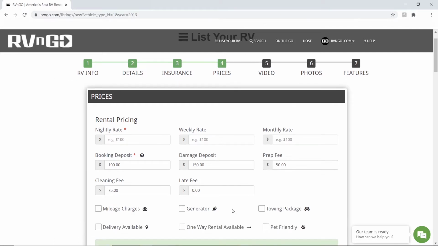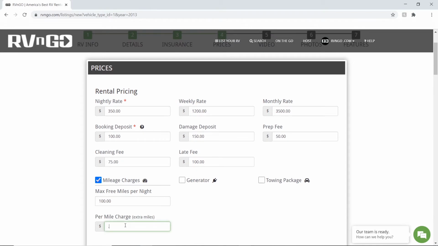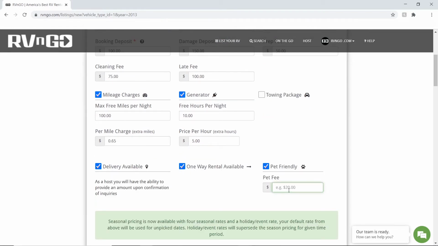Next is your price listings. This step is crucial to filling out completely and accurately. Though not every box is required, it is highly recommended to list every possible price point and fee to ensure an interested guest is informed about your RV. The same goes with the checkboxes. Check off whatever your listing allows and fill out the appropriate information and values within.